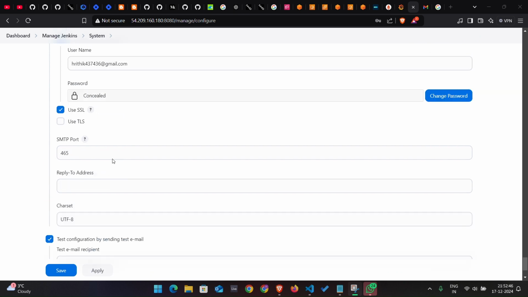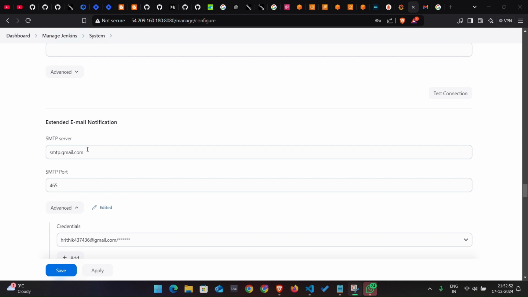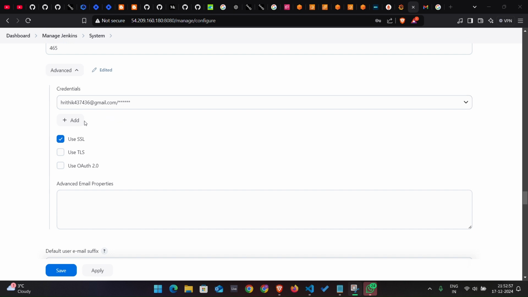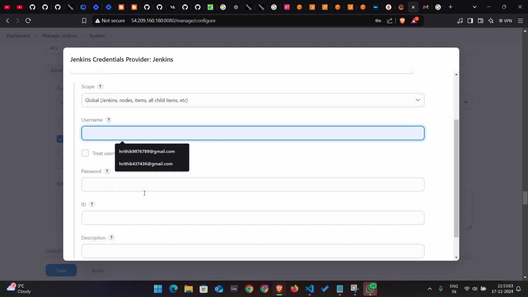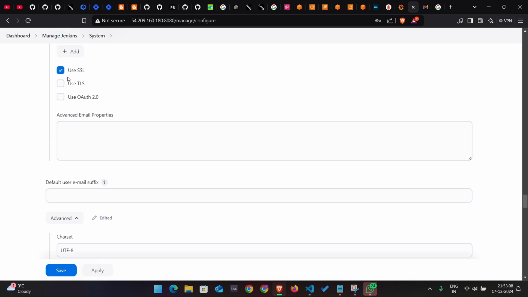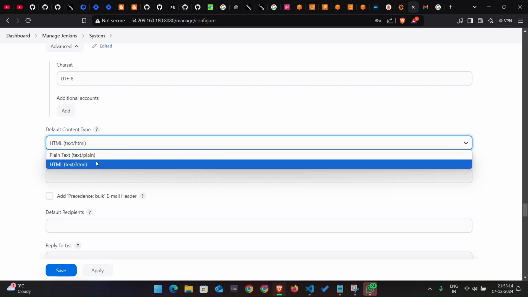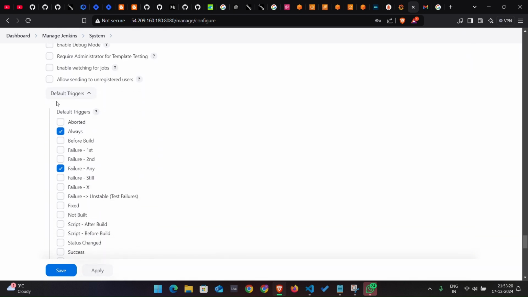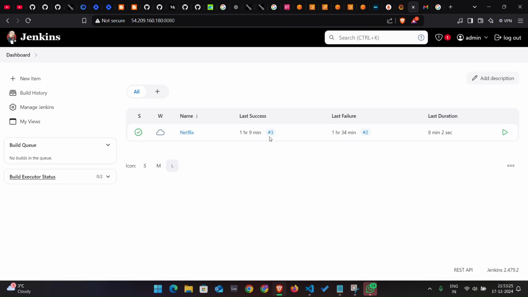So once we do the configuration for this, we also have to configure our extended email notification. So again, we have to mention the server and then the port. And here I added a credential. You can also add a credential in Jenkins with username and password. Username would be your email ID and the password would be your classic password that you use. And then select use SSL, and also select the default type as HTML text, and then go down, and then you'll find default triggers always and on failure. So everything is sorted now. So let's just save it.